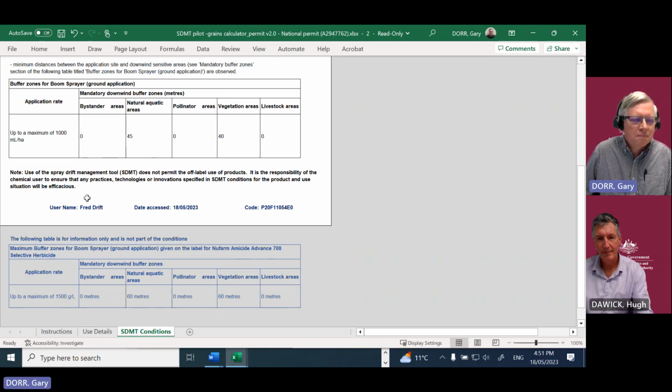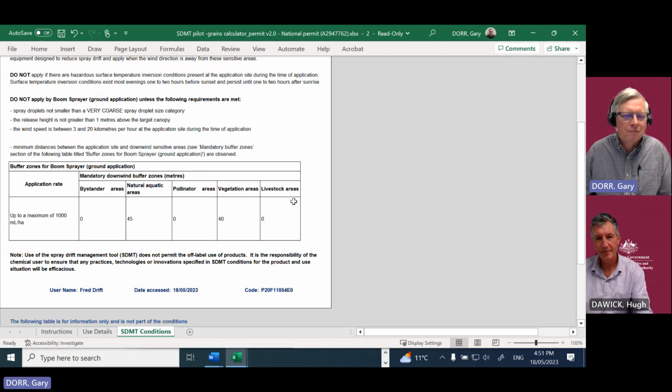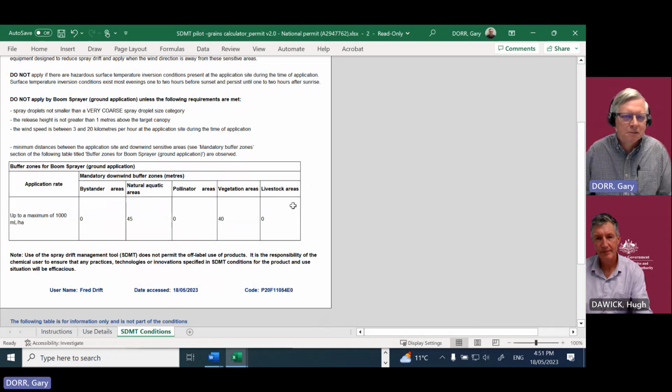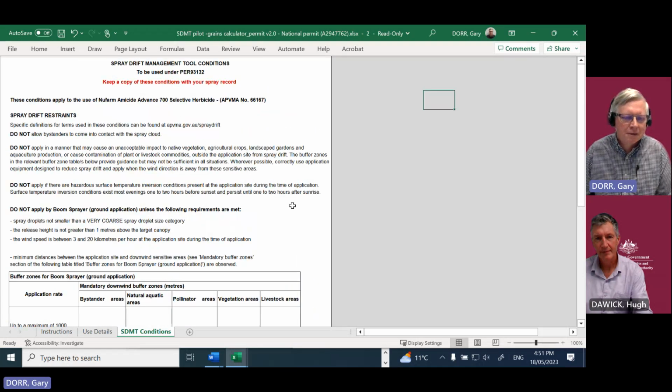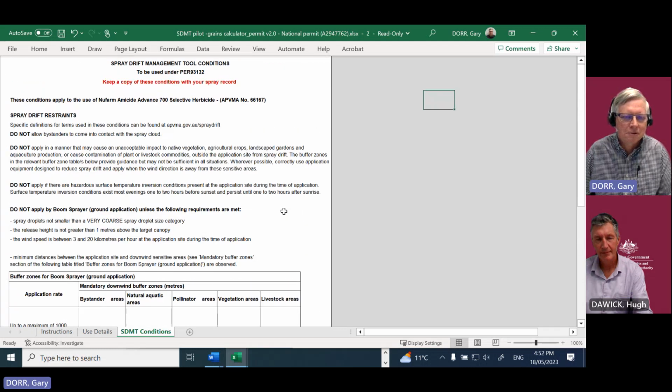The part down the bottom is the user name taken from the input entry, the date this is accessed, and there is a code relating to that. As mentioned at the top, it's important to keep a copy of all of this information with your spray records. You can do that by printing out a copy, taking a screenshot or a photograph of the tool, but it's important to keep a copy of this with your records.